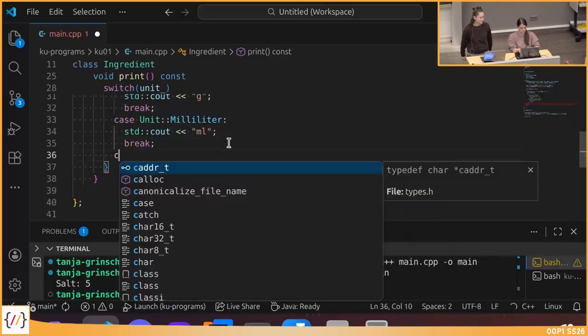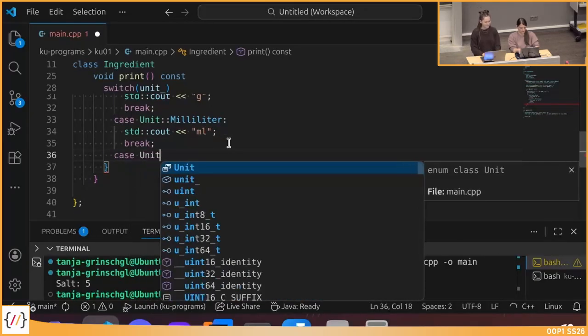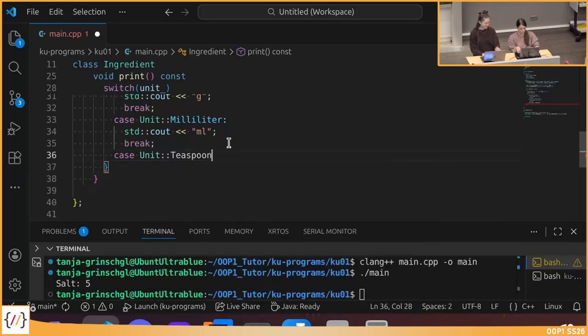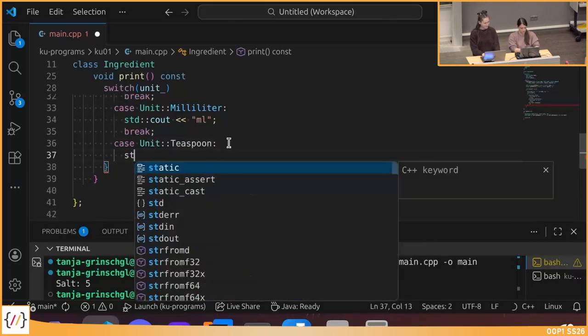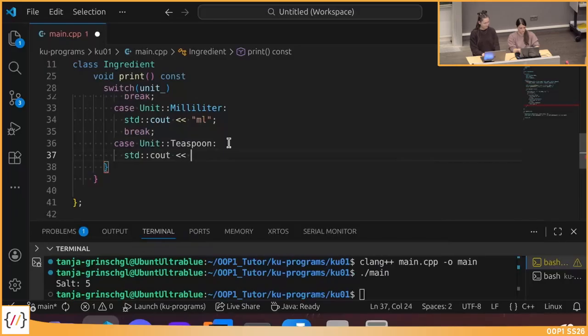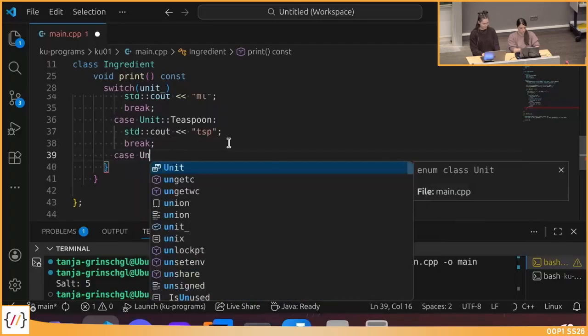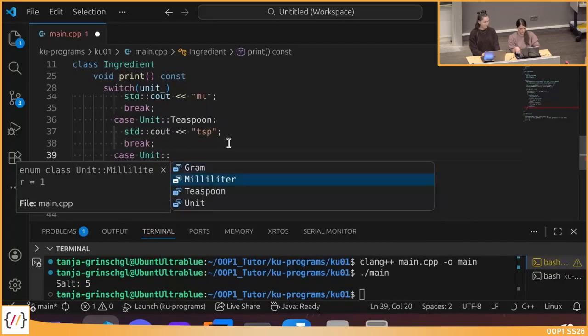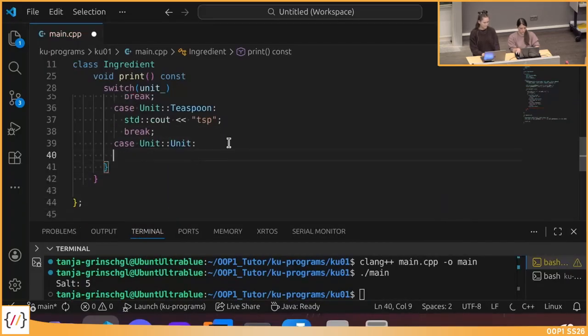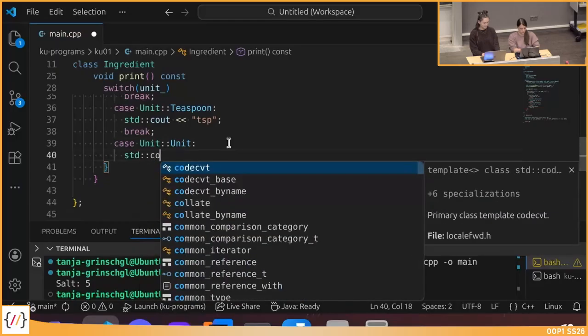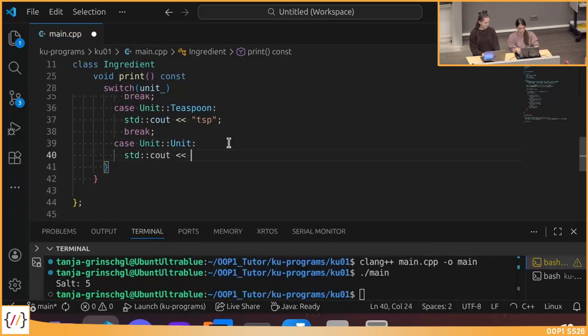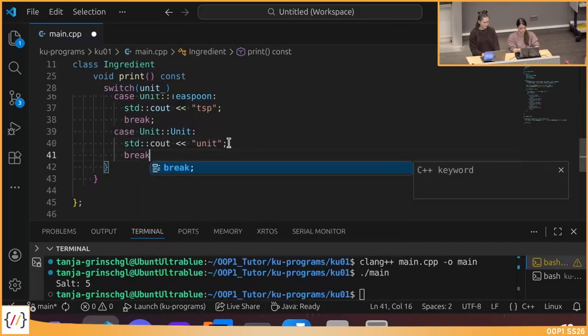I mean, you do not need to implement all of them. We have the time, I think. I'm almost done, so. I want to do TSP here for teaspoon. And last one. The unit itself. So in case we just say we have units of something, we can just do the string unit and break out like this.